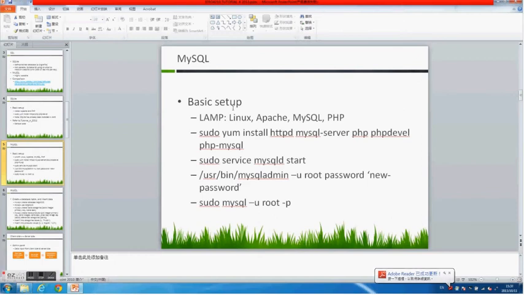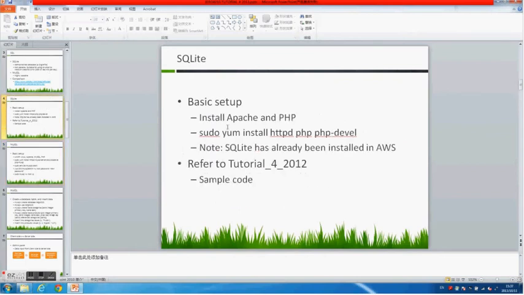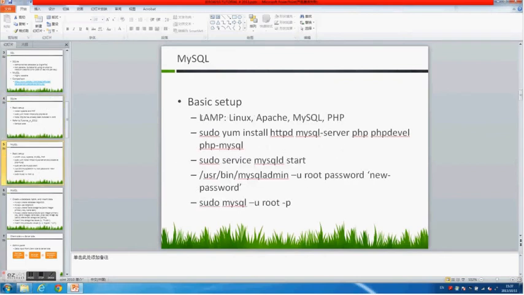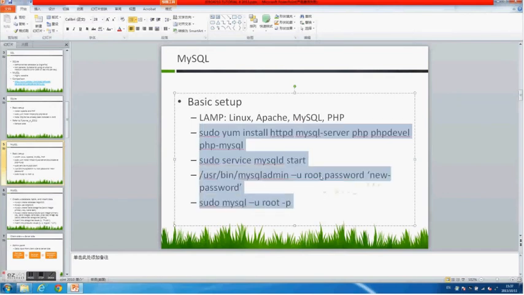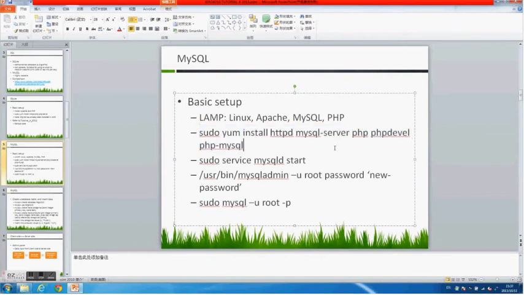After SQLite, you may also choose to use MySQL. As mentioned, they have different advantages, and you may choose to use either one. For MySQL, the basic setup is different from SQLite, and it is a little bit complicated. After you install MySQL, it will be a very classic web server framework, called LAMP: Linux, Apache, MySQL and PHP. And the basic setup needs the following codes.